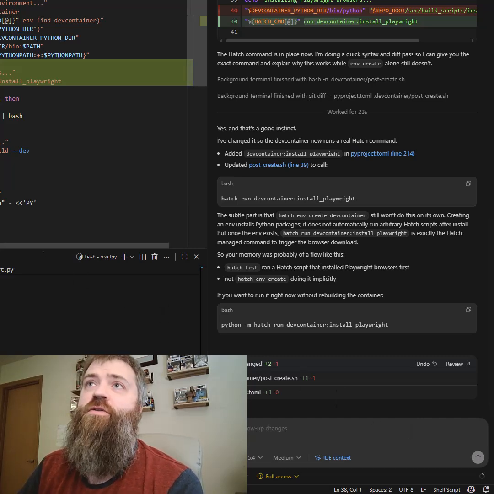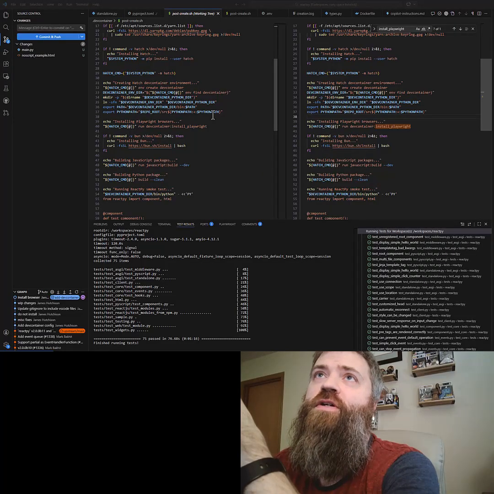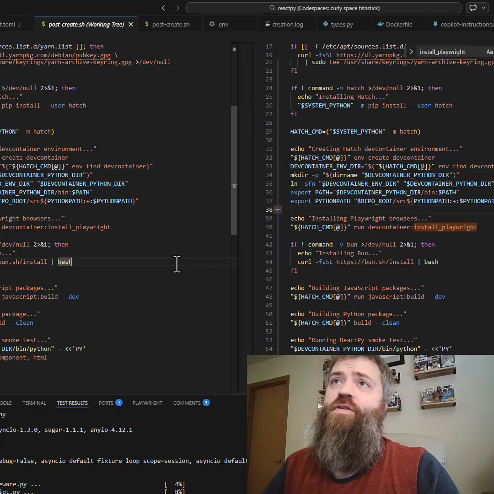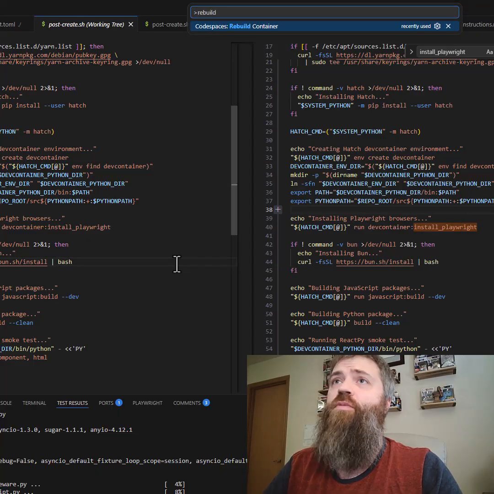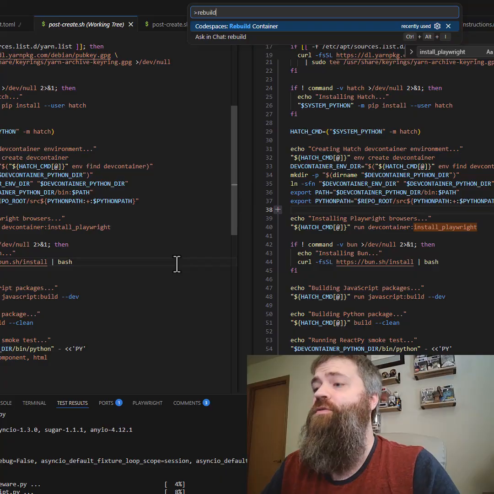Let's go see if our tests run. So we go ahead and run our tests again. Okay, so all of our tests have passed, so that is good. Now the next thing we're going to do is rebuild the container one more time and make sure that the tests actually pass on a clean rebuild.